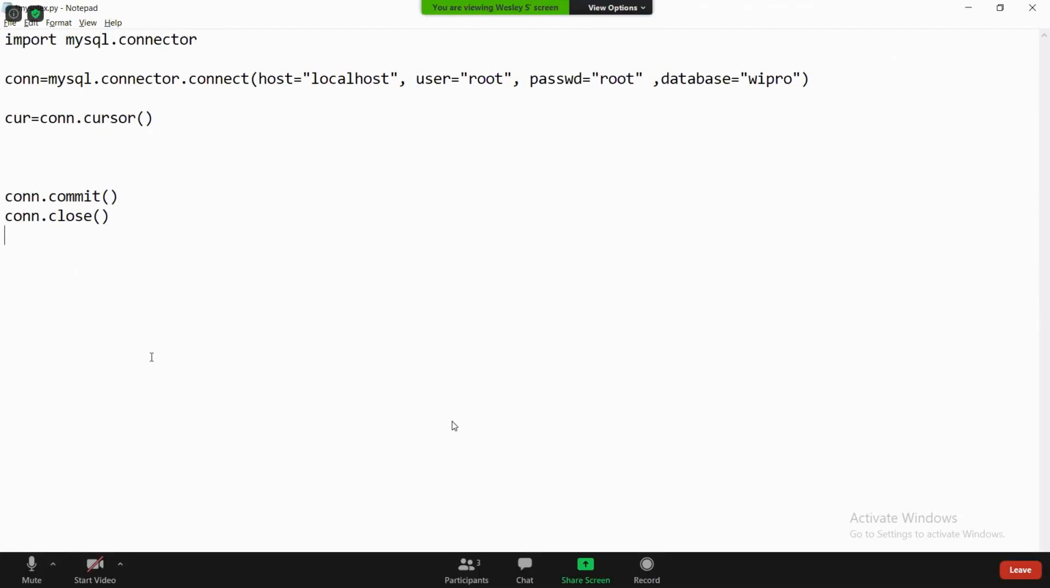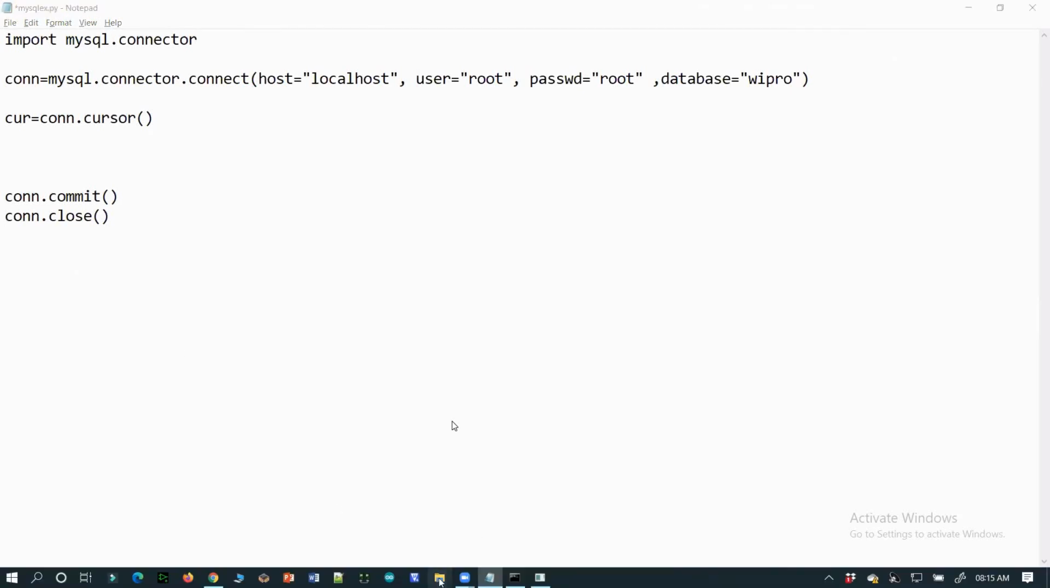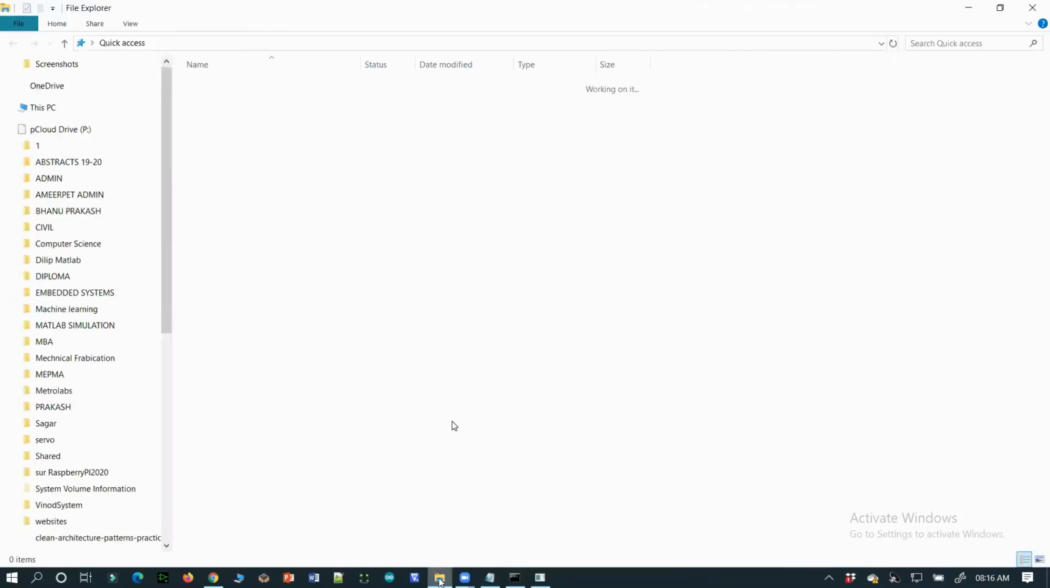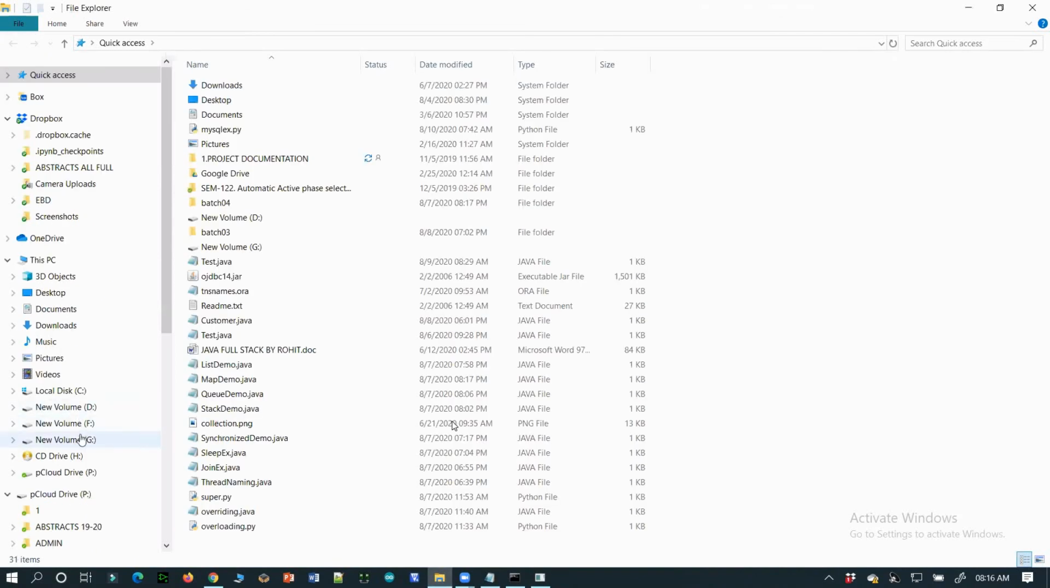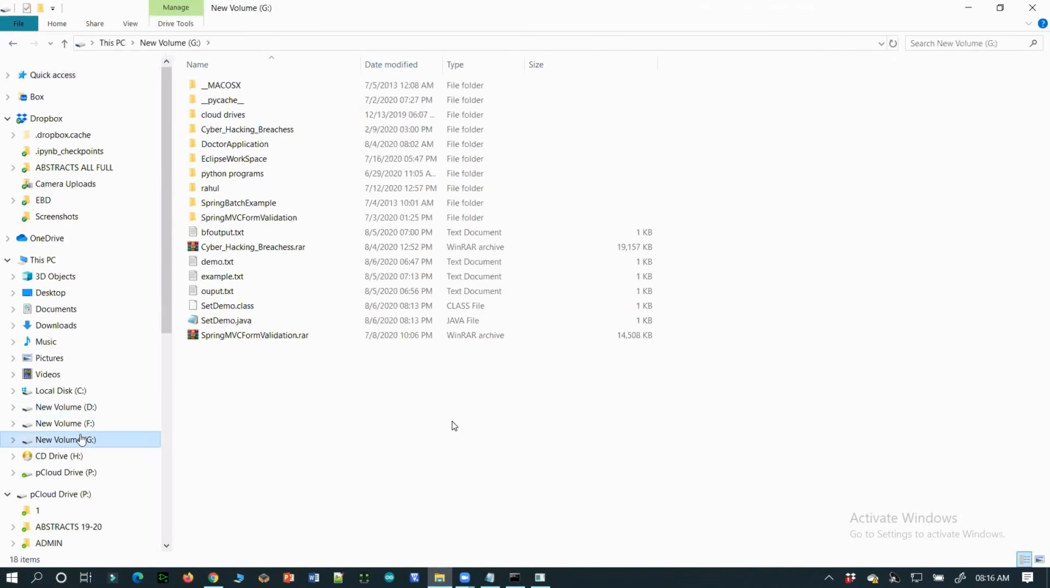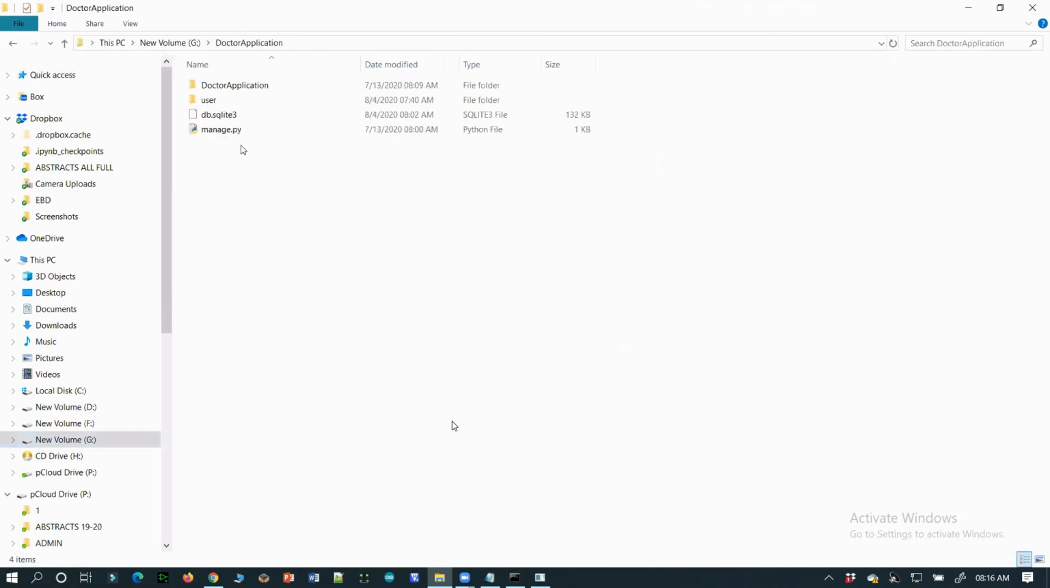So that's it for today. We'll see the doctor application tomorrow. What concepts are pending actually? We have seen the form, but form to save changes is pending. We just created the form, but we never made that work. Form to the database we have to see, right? And we have to see the update and delete.